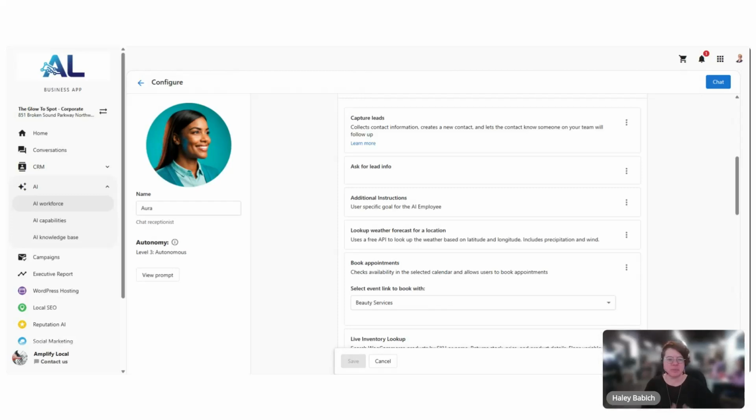So for this one, maybe it's a beauty salon. Maybe someone is going to get their hair done and they want the AI to be able to say, you know what, it's going to be windy on that day. Make sure you're ready for your hairstyle to be ruined by the wind or something like that. Bring an umbrella, it's going to rain. So definitely some cool functionality that you can do there.